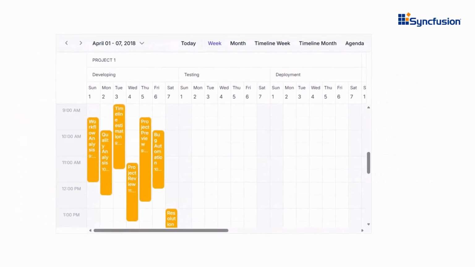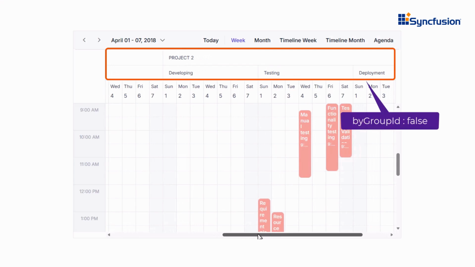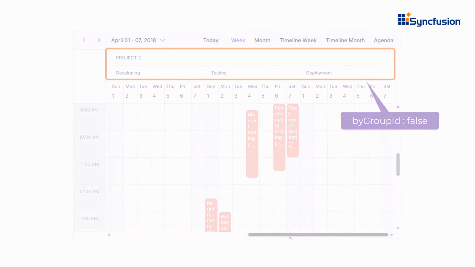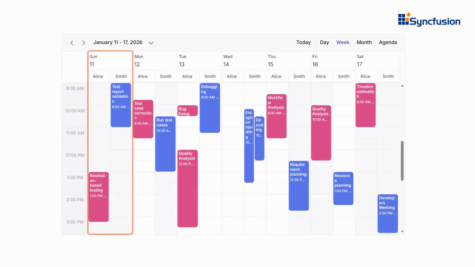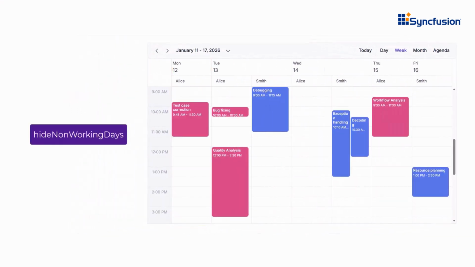To display every category under all projects without ID-based mapping, set By Group ID as false. You can also group resources under each date column by enabling By Date, and keep the view clean by hiding days with no scheduled resources using Hide Non-Working Days.